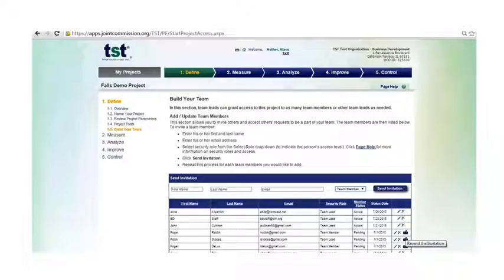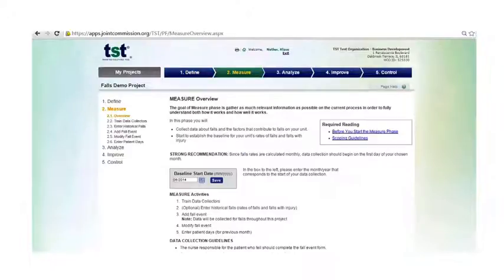Once you've completed each of these sections, you can move to the measure step. In the measure step, current performance will be measured and contributing factors for falls will be collected. The measure overview section focuses on gathering as much relevant information as possible on the current process in order to fully understand both how it works and how well it works.